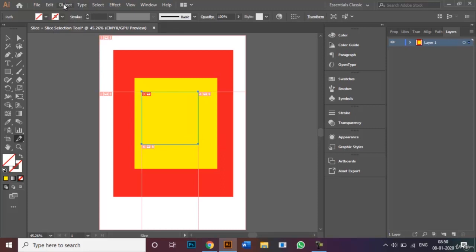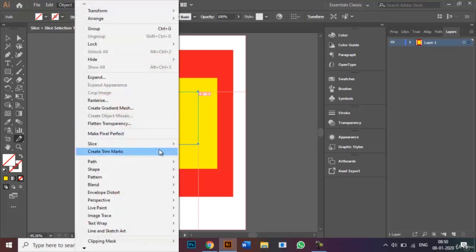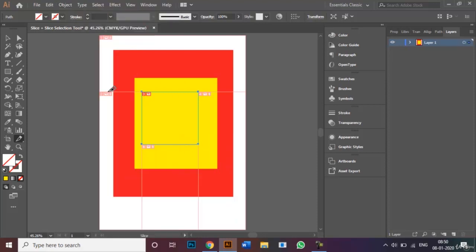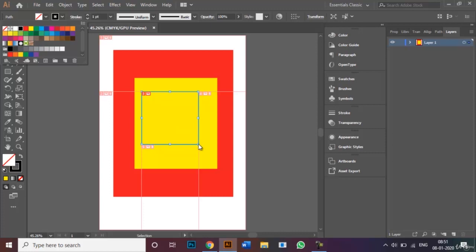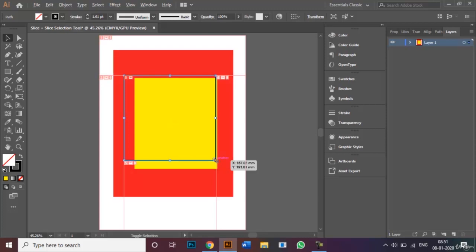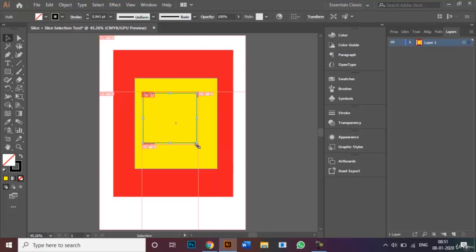Okay, so we can also do the slice tool by going to Object, Slice, and clicking on Make. But since we've already done that from the selection, we can click on the Create from Selection tool like that. So now you can see that the selection is made, right? We can scale it if you like, but let's also change the color of the stroke so you can see, and we can further scale this bigger or smaller, however we want.